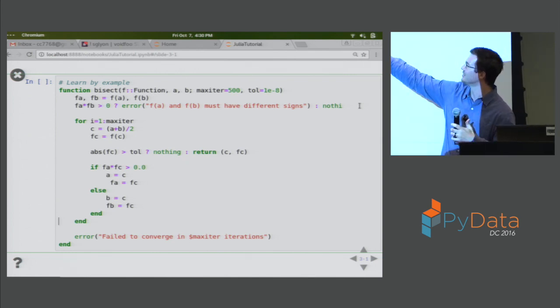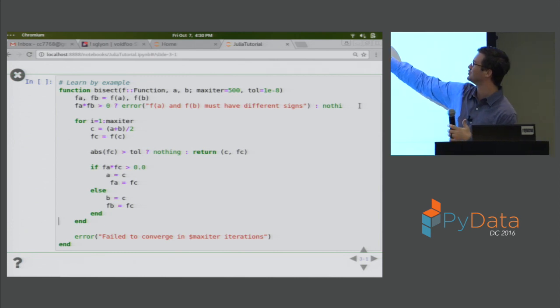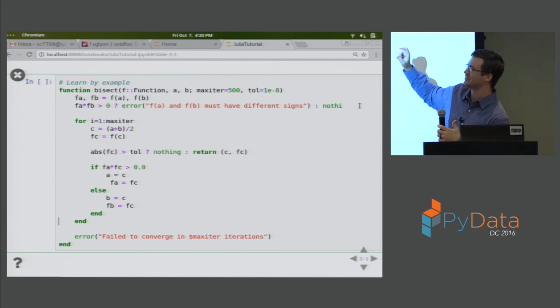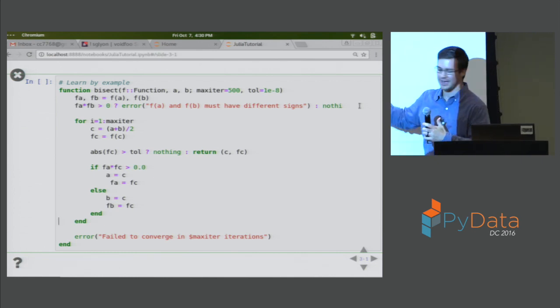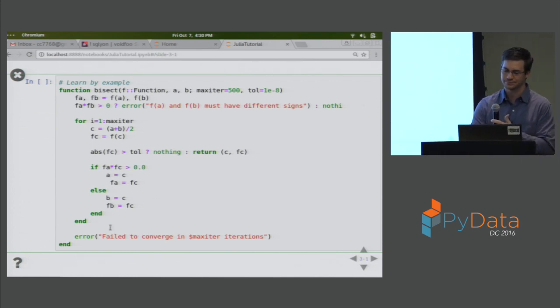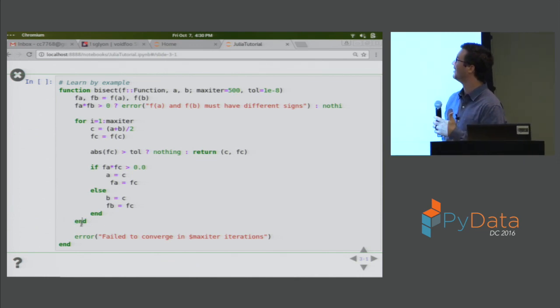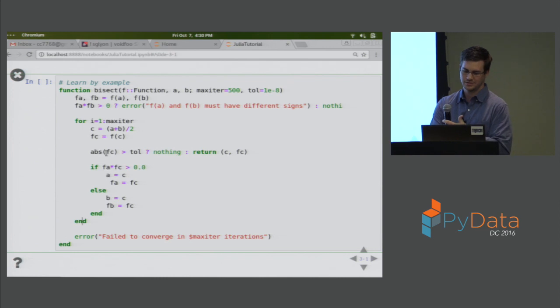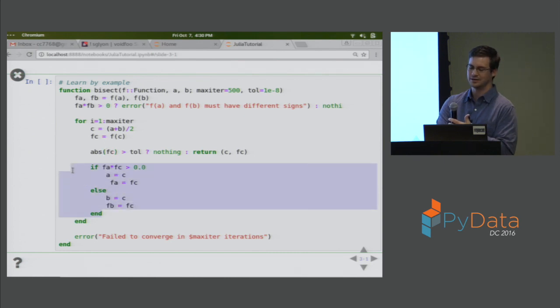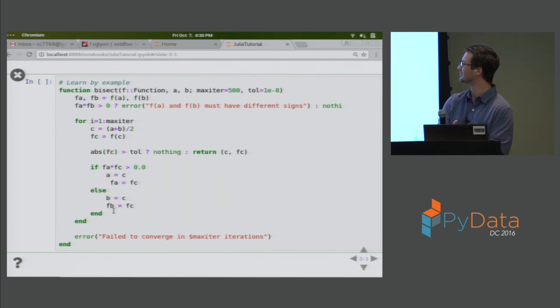The way it reads that is for i equals 1, and 1 : max iter is just a range variable, like it would be in Python. And then I have to end my for loop with an end statement. So here's another ternary operator. And then here's an if-else statement. Notice it also has an end. And then it raises an error message if it fails to converge.